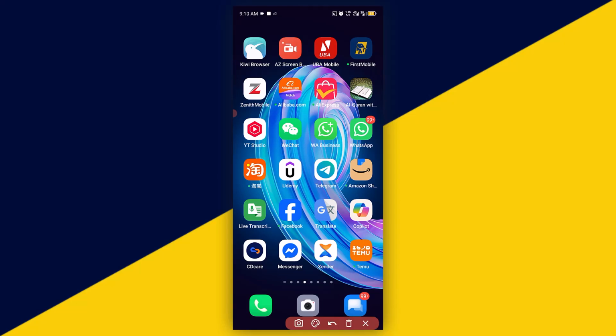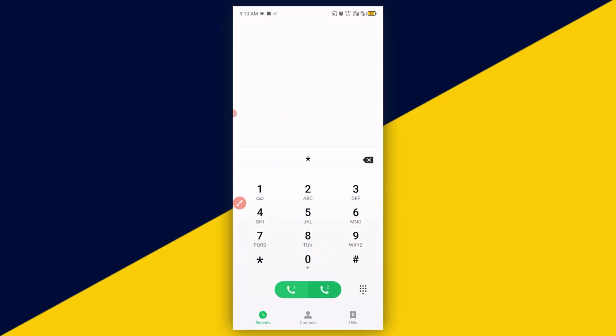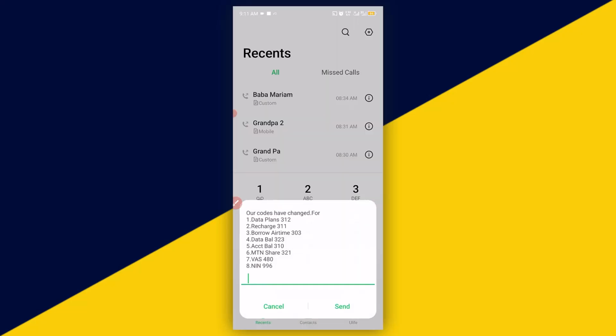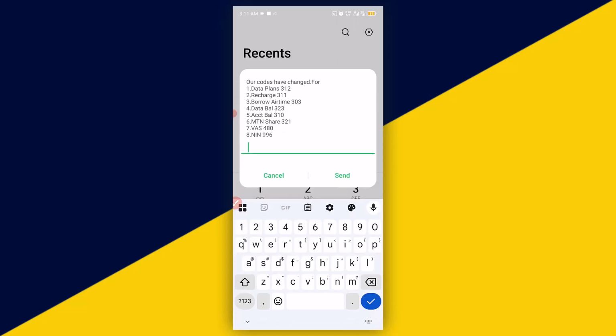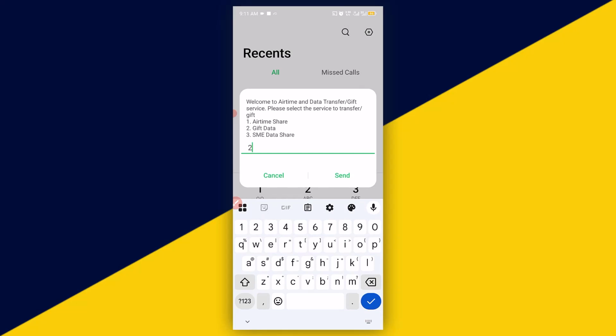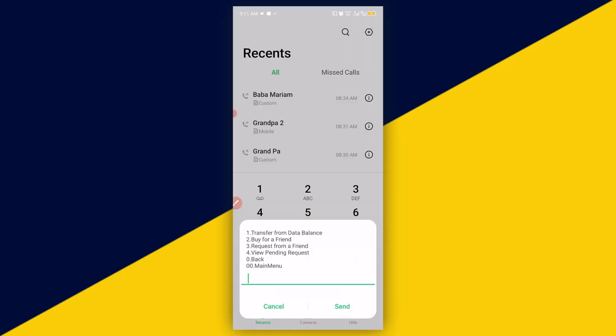The very first thing you want to do is to go ahead and open up your dialer. Then go ahead and dial *777# and hit send. The next thing you want to do is to click on here and type 6, then hit send. Click on here again, type 2, hit send.